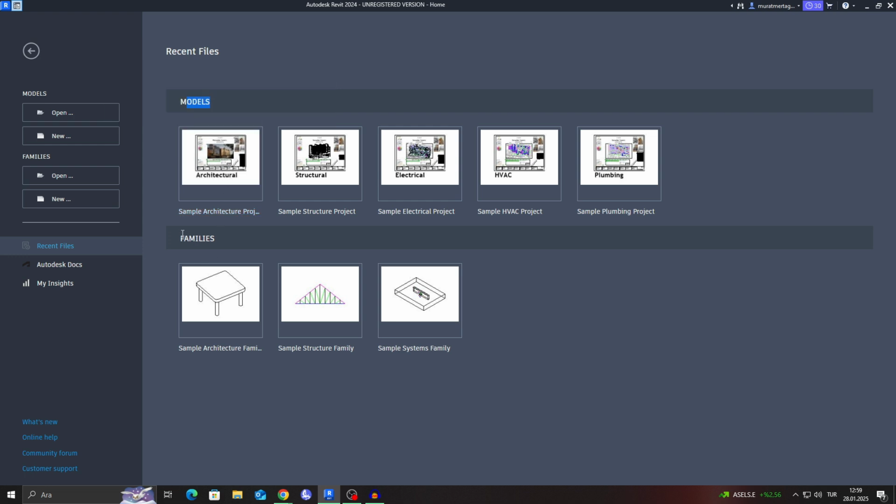The families, on the other hand, are your simple learner stuff. An architecture family is a bunch of objects that are put together for you to use, and a structure family is more like a plan, on a 2D simple plan. And a system family is multiple moving objects that are working together.